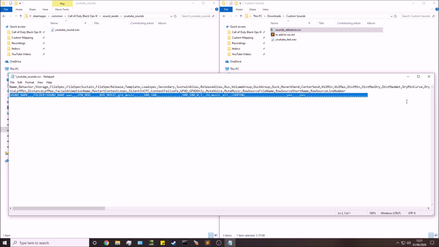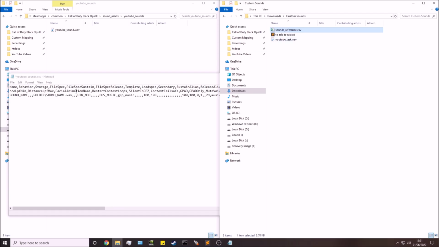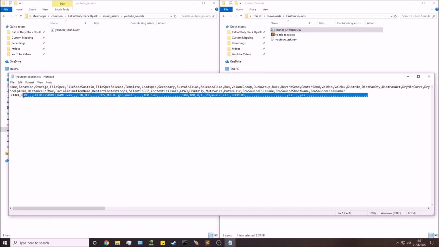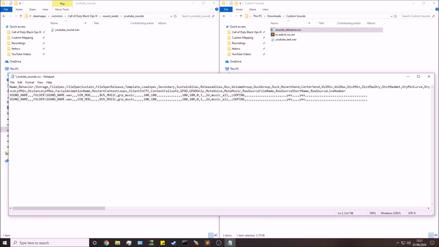Okay. Of course, if I wanted to maybe use a 3D FX non-looping, I could very easily go into Sounds Reference, grab this one line, and copy and paste it into here like such, and just make a new entry like that. Okay. It really is line by line stuff here.